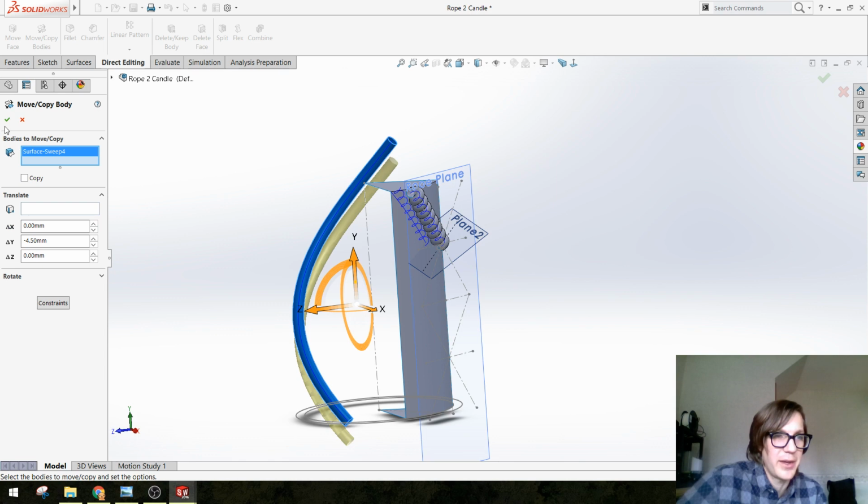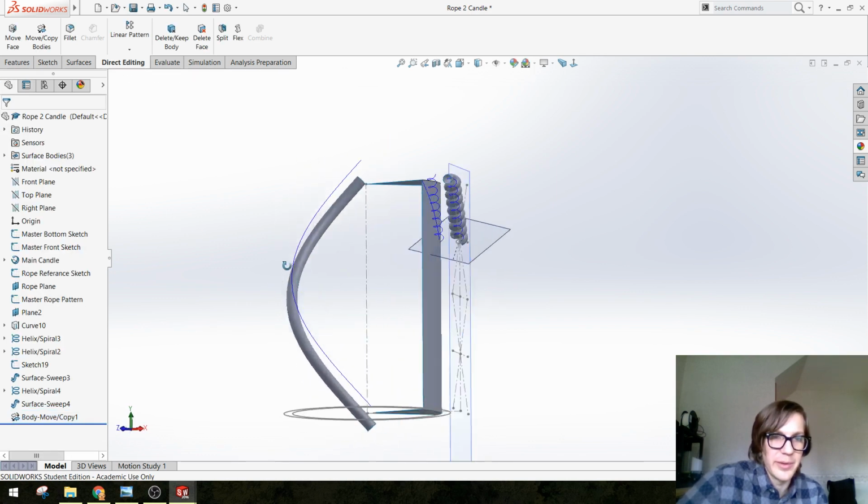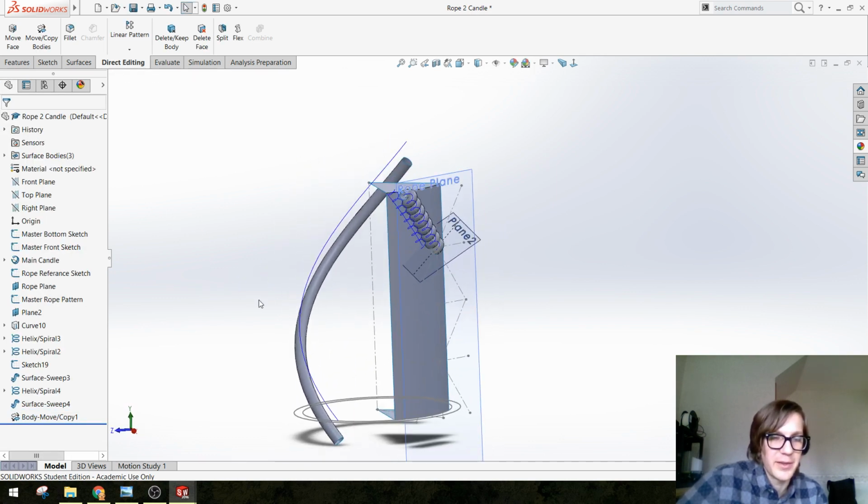I don't need to copy it. I just moved it down a little bit, and you can see it's below my helix. I believe if I change my helix, this should still change. So let me just save this really quick.